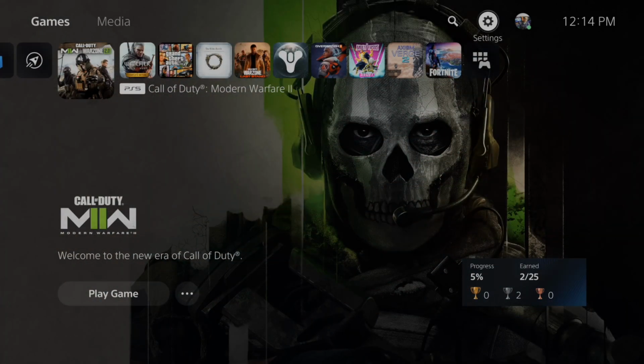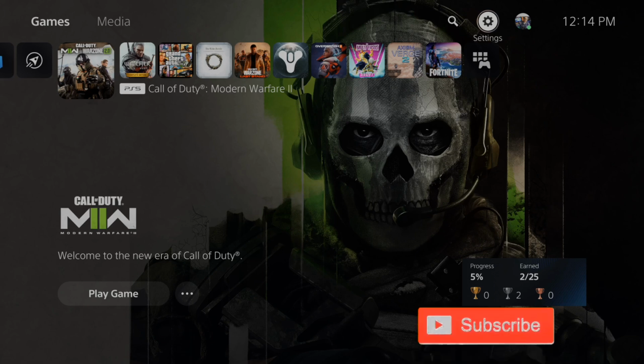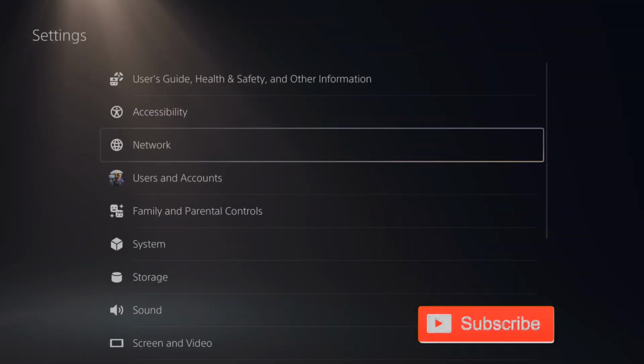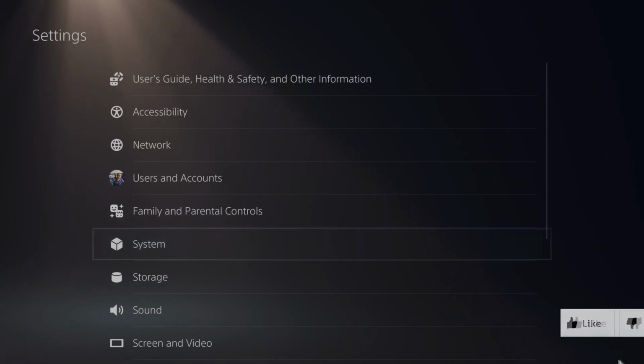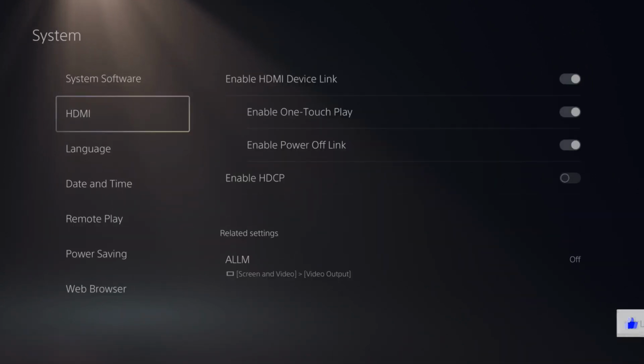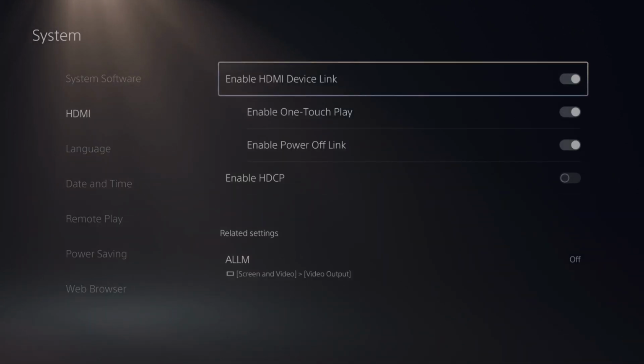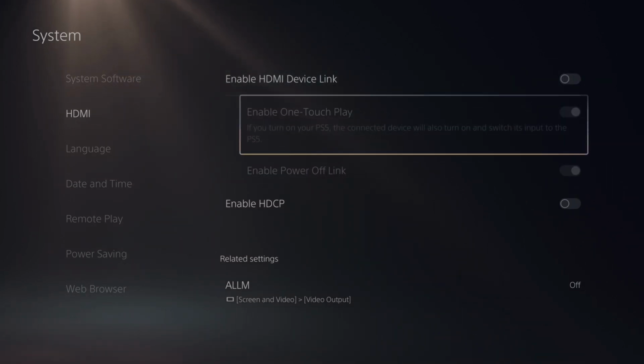So if your PlayStation randomly turns off and you want to try to fix this, one thing that you can try is turning off device link. So let's go up to settings right here and select this. Then go on down to where it says system. Then go to HDMI and go to the right, and here is HDMI device link. Go ahead and disable this. Then you can see both of these options underneath it are also disabled.